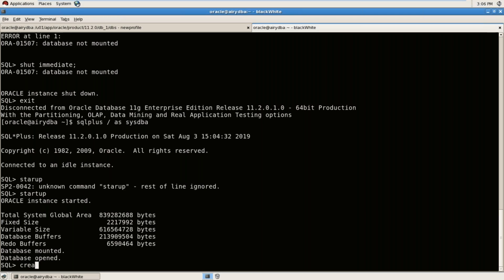So create, alter database backup control file to trace as. Wait, just wait. Okay.